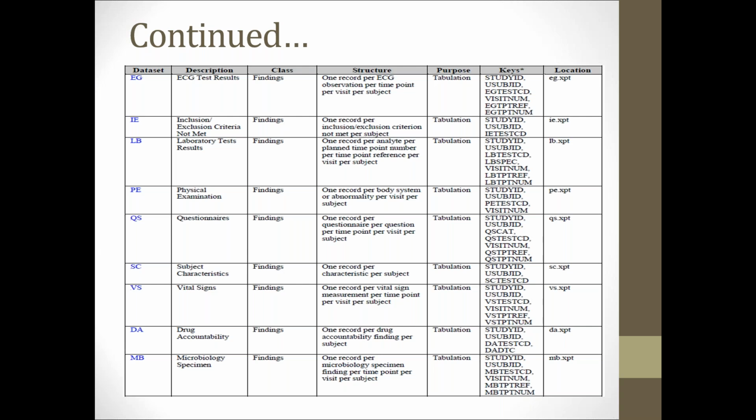MB, microbiology specimen, one record per microbiology specimen finding per time point, per visit, per subject. Each and every specimen finding is done with respect to time point, per visit, per subject. I told you, all your findings will be with respect to time point, per visit, per subject. Is that clear? Here you see MB test CD, visit num, TPT ref, TPT num.